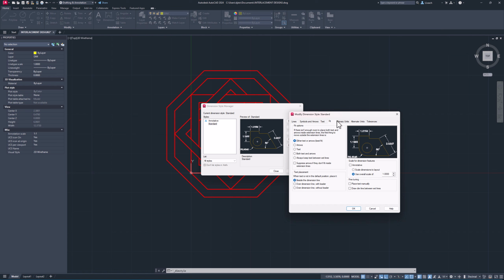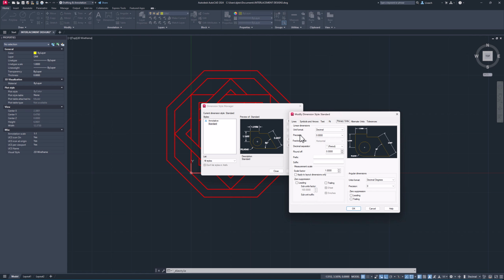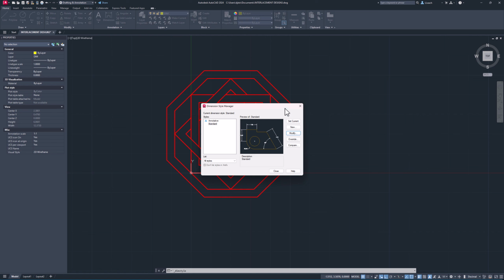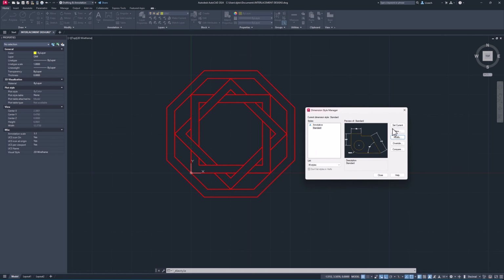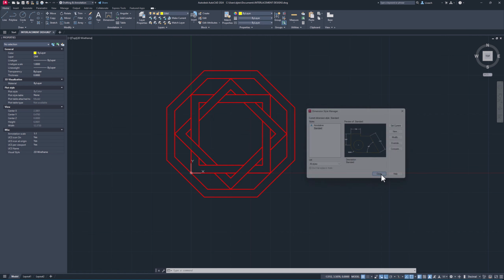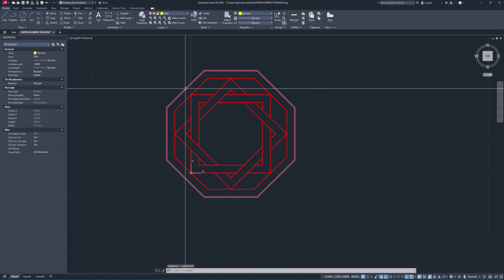Under where it says fit, use overall scale, I'm going to change this from 1 to 0.5. And then under primary units, I'm going to go where it says precision. I'm going to change this to 0.00. Click OK there. I think that's all I need to do. I'm going to click close. Now I'm going to add some dimensions.